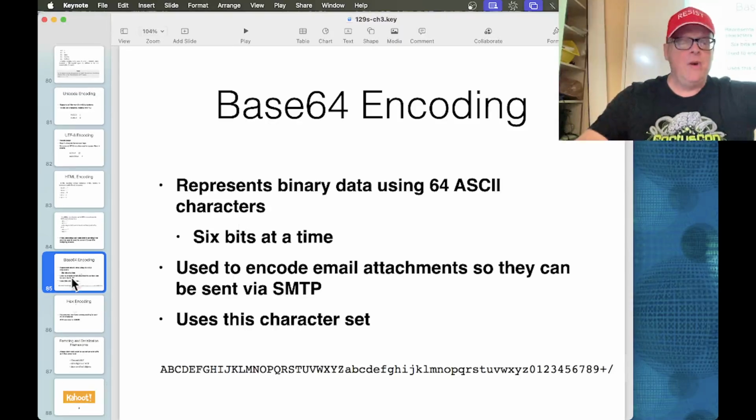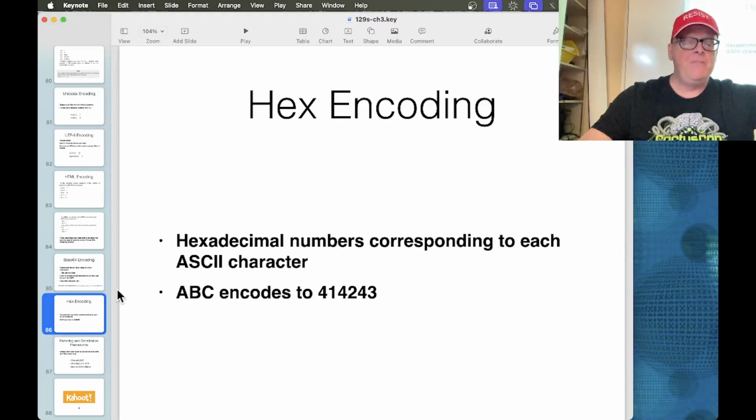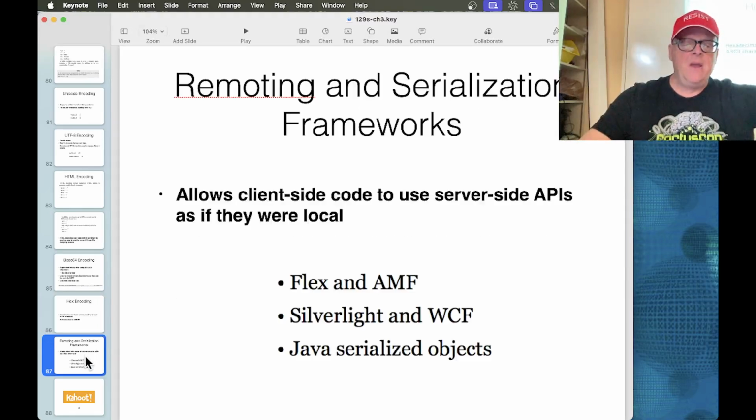That's base64. And then there's hex encoding, where you just write down the hexadecimal values of each byte. So 41 is a capital A, 42 is a capital B, and so on. So you have 2 characters for every character here. That's hex encoding. You'll commonly see that. You see it in Wireshark, you see it all over the place, and in raw hex viewers like HxD.